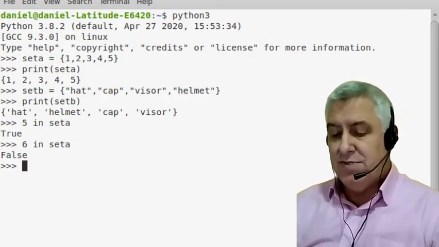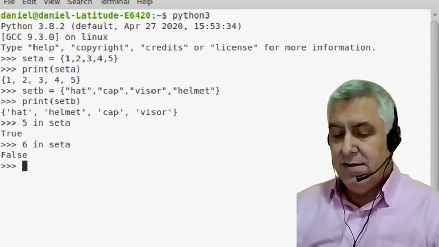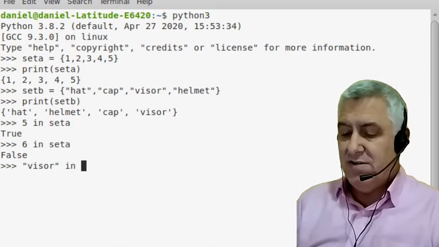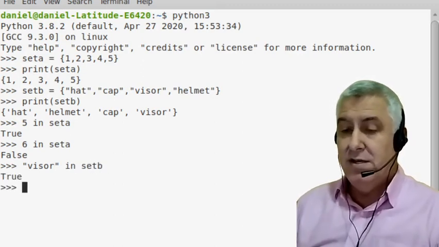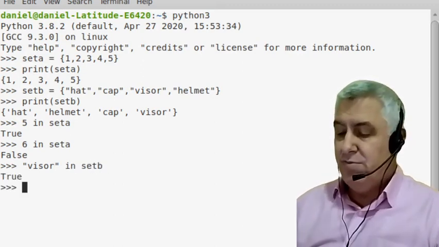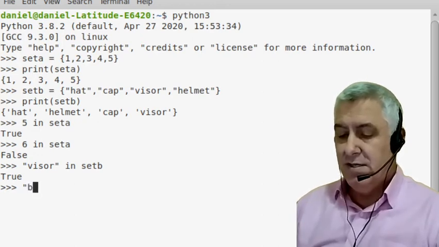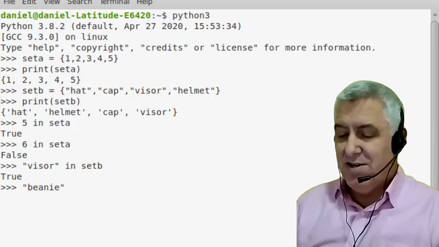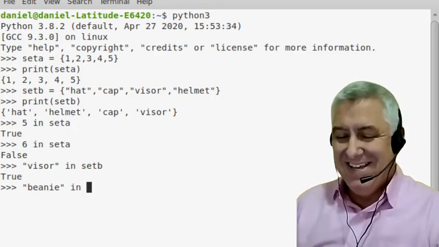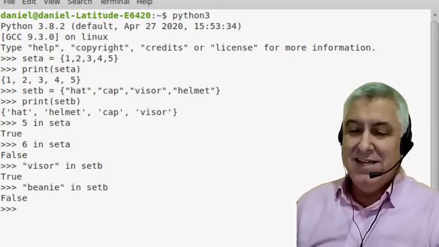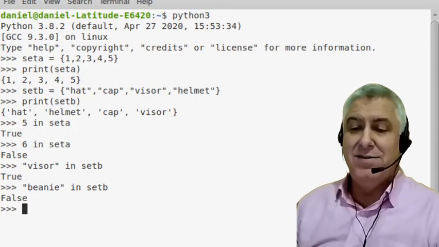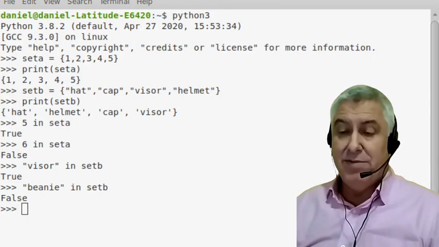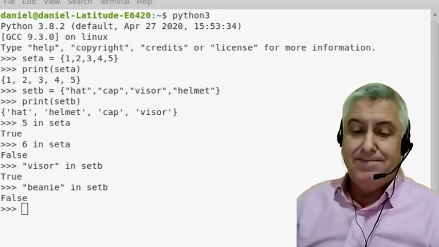If I say, I have to use my quotes, visor in set B, it tells me true. But beanie, another thing that goes in your head, in set B, it is not. Okay, so that's how we check whether something is an element in Python or not.